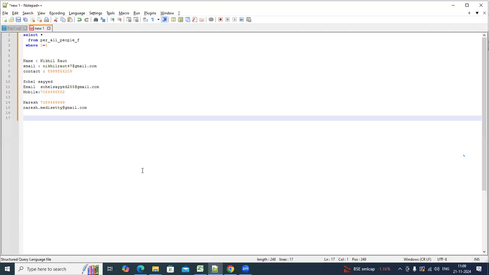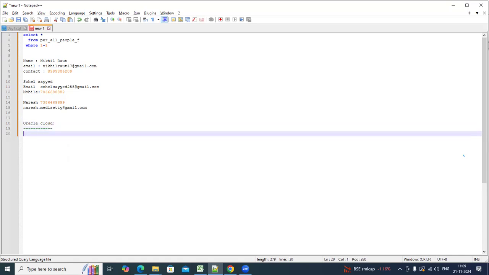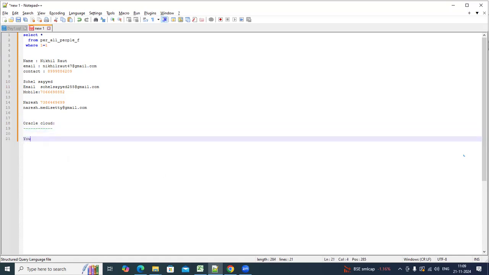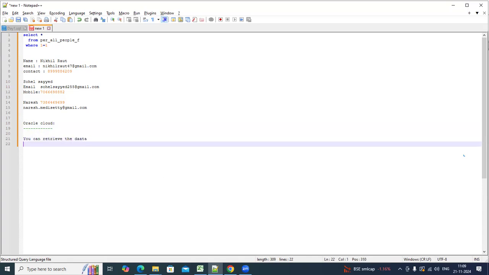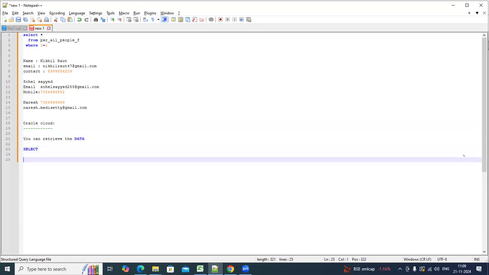The basic understanding is that in Oracle Cloud application, you only have an option to retrieve these things. Oracle Cloud will allow you to retrieve the data. What does retrieval mean? Whatever data is available, you can only see it from your SQL queries. So to retrieve the data, we use SQL, and the keyword that we use is select. So what does select mean?